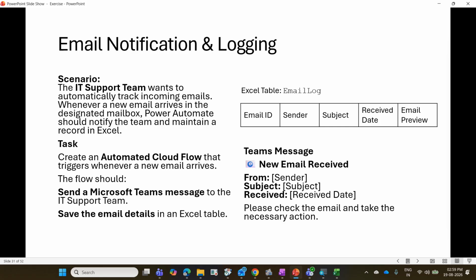IT support team wants to automatically track the incoming emails whenever a new mail arrives in the designated mailbox. Power Automate should notify the team and maintain the record in Excel. So create an automated flow that triggers whenever a new mail arrives. The flow should send a Teams message to IT support, so that my team knows a new mail has arrived and should take action against this mail.